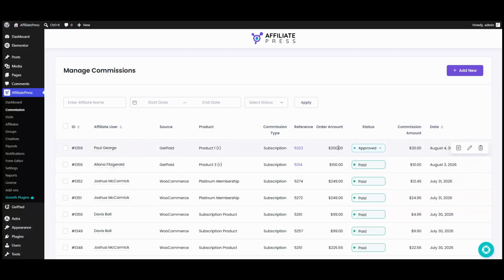Now wait until the next day and check the commissions page again to verify the recurring commission. As you can see, the latest commission record has been added successfully. Since the recurring commission rate is configured as 5%, this commission is half of the initial 10% commission. That's it. This is how to configure and use Getpaid recurring commissions in Affiliate Press.